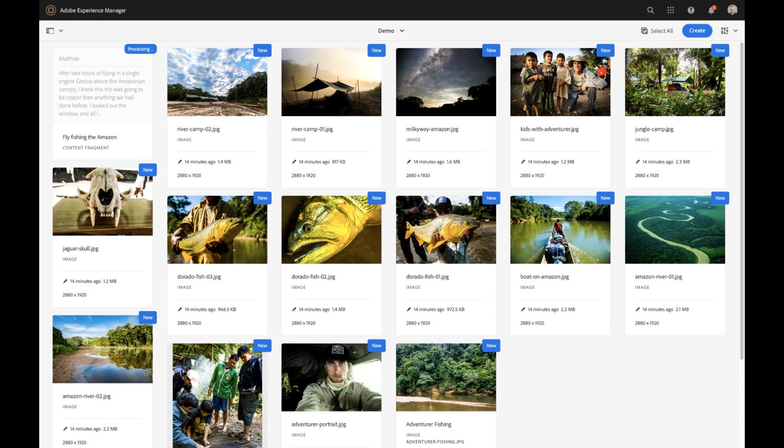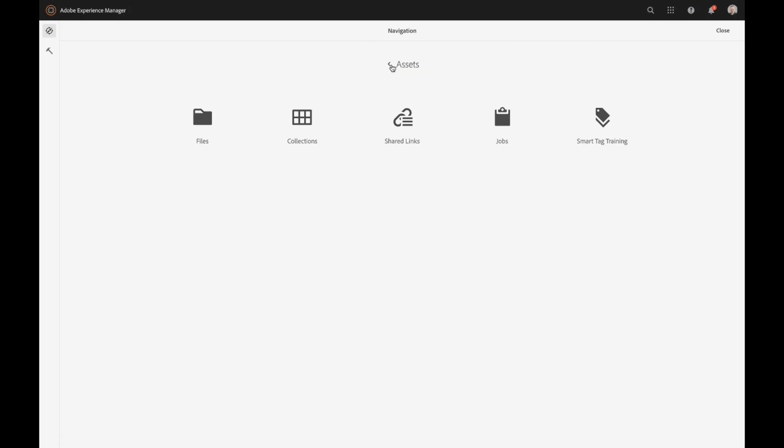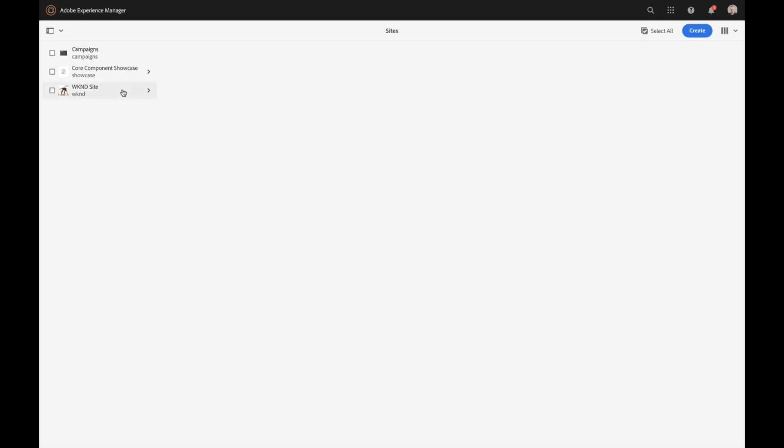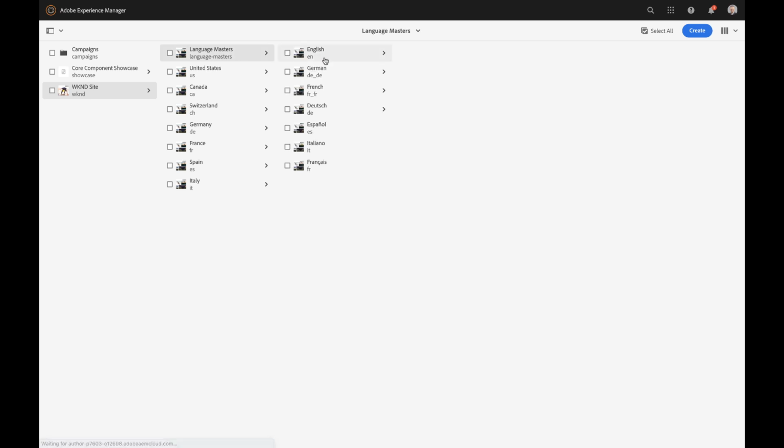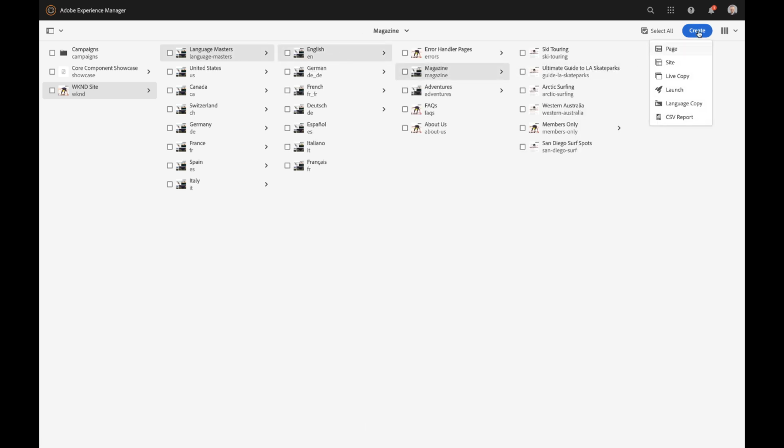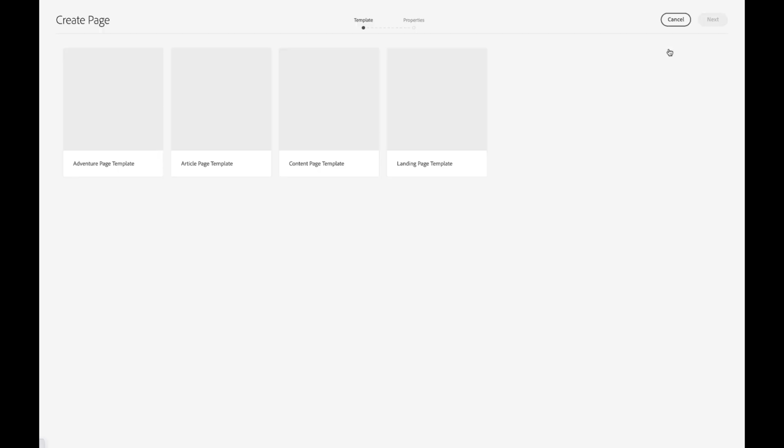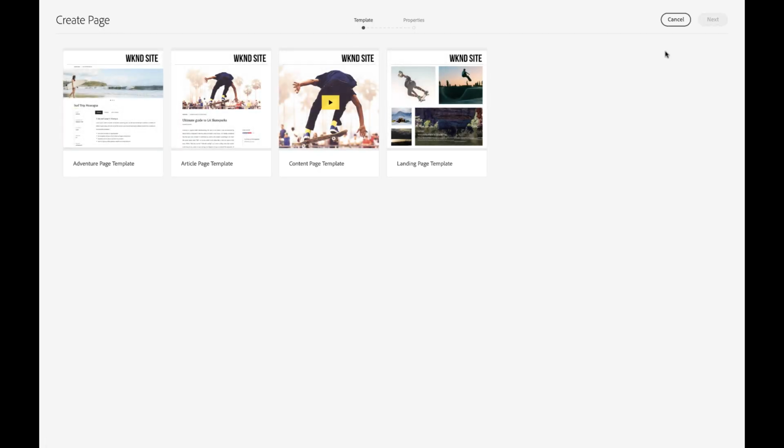Now that all the digital assets are ready, Matthias can go and create the new page in the site. He gets it first created in the master language structure. He can create the page using one of multiple pre-configured page templates.